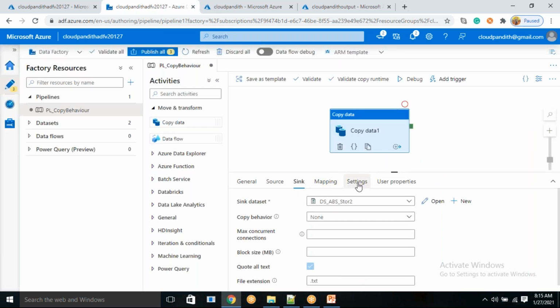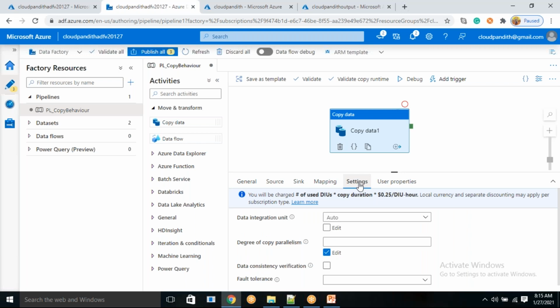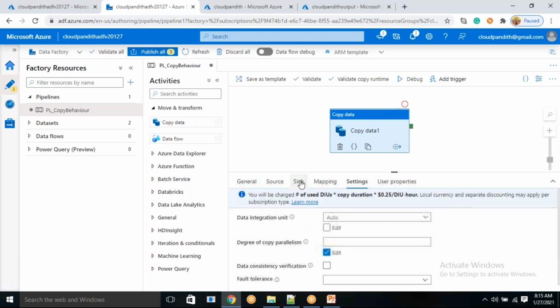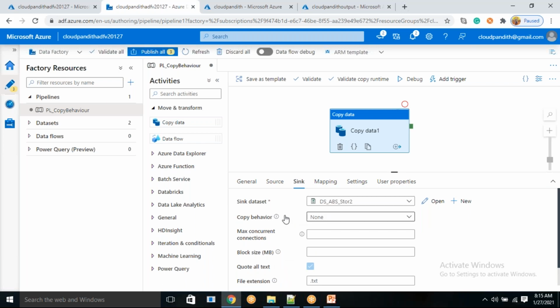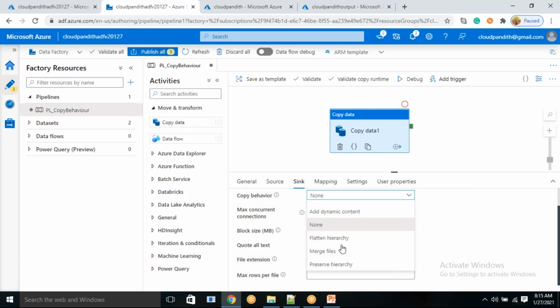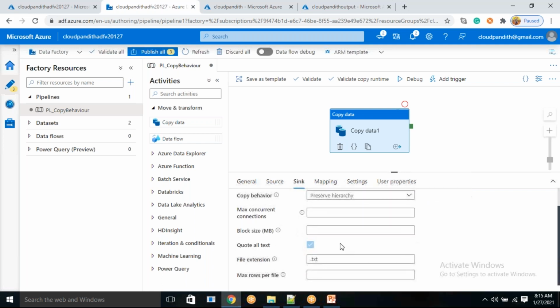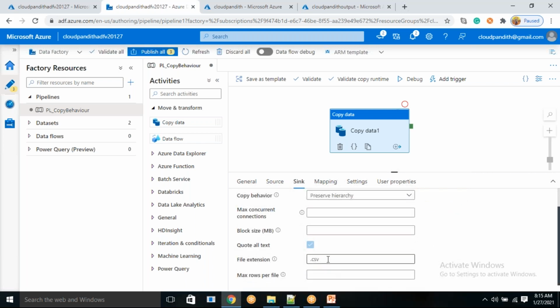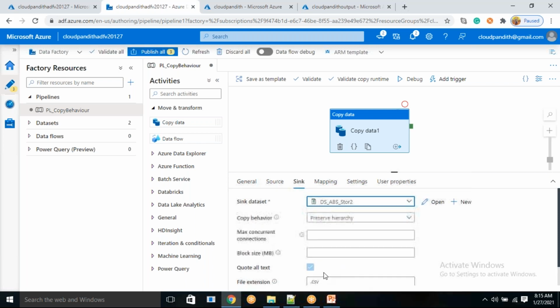Now, by default, if you go to settings, it's the sink side only. We have a copy behavior. In copy behavior, by default, even if you select none, it will go as preserve hierarchy. Preserve hierarchy is the default one. I want to load the files with the extension .csv. When loading the CSV files in the destination, I want to load them as .csv. So .csv, preserve hierarchy.